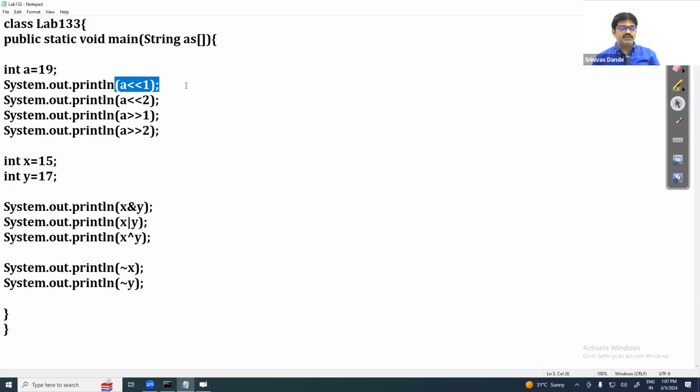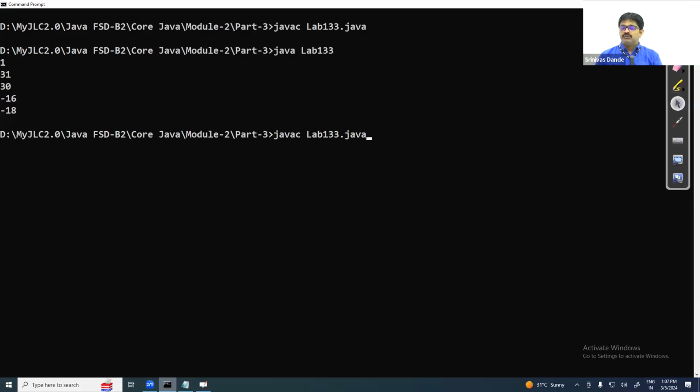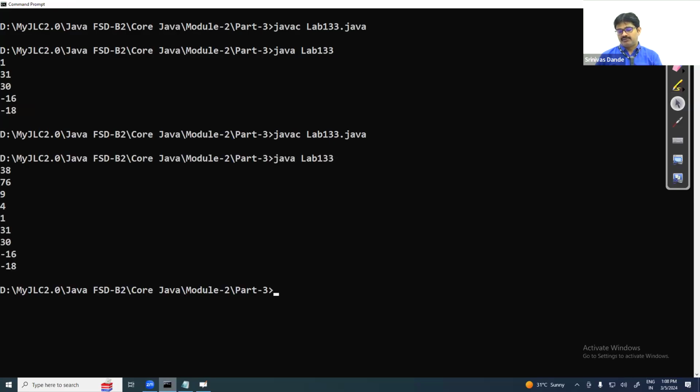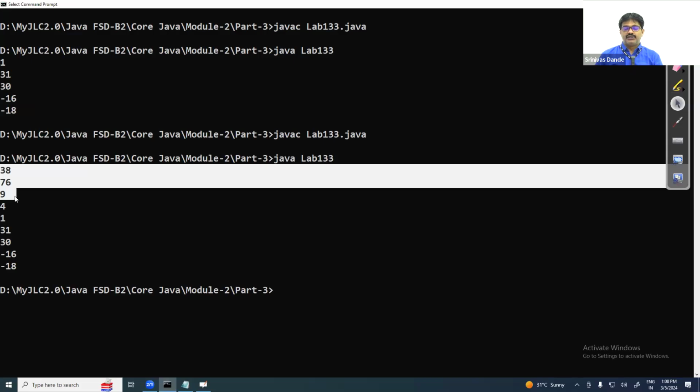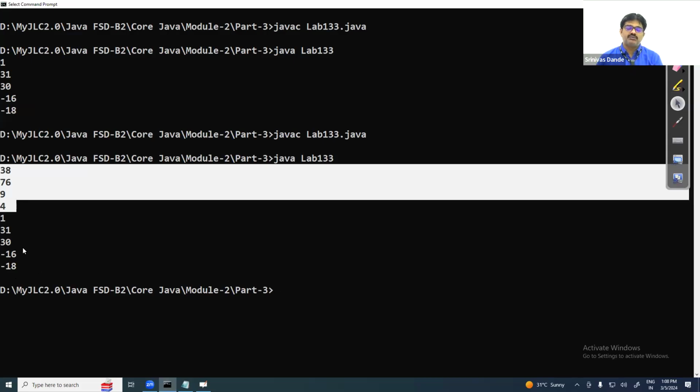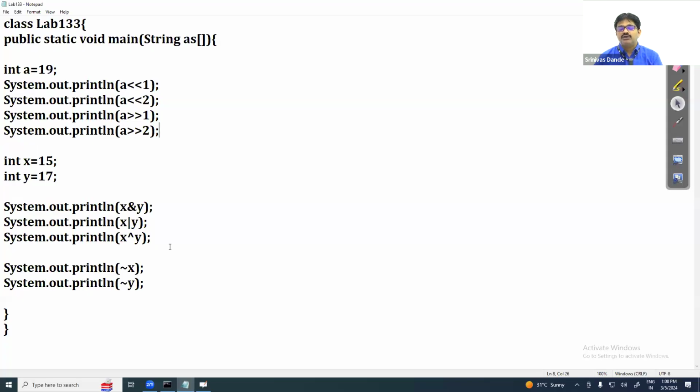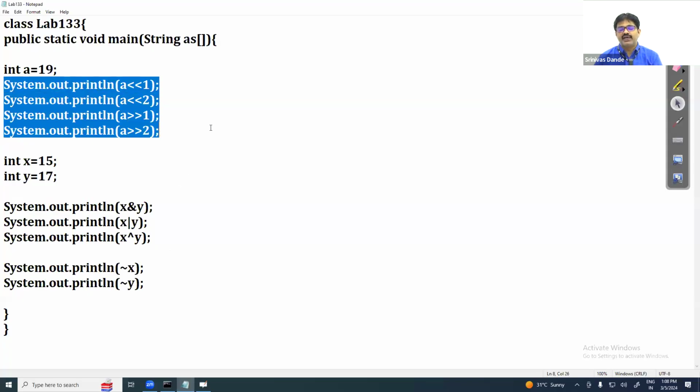So A, this is... we just now done it. Yeah, 38, 76, 9, 4. Very good. 38, 76, 9 and 4. Fine. So we understand the left shift, right shift.